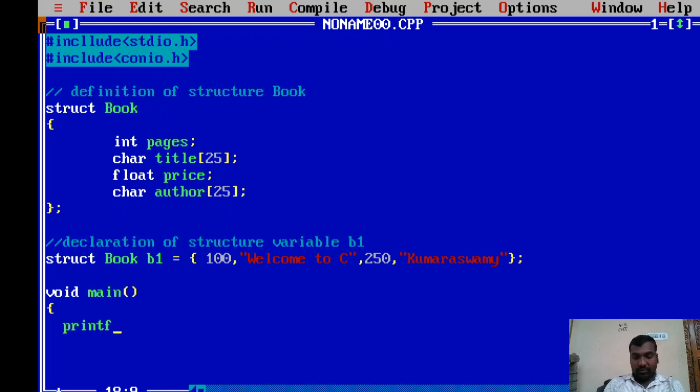Now let us try to print those values. With the help of printf, I'm trying to access the structure variable. I'm trying to print the book details are as follows. For example, printf.